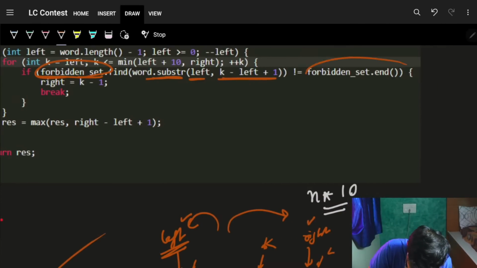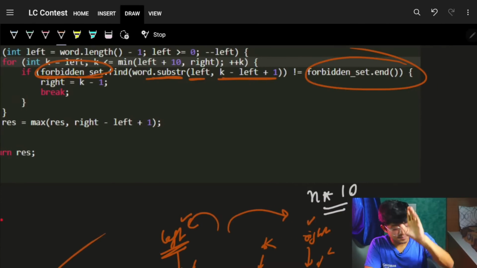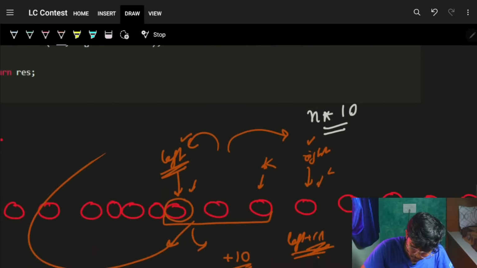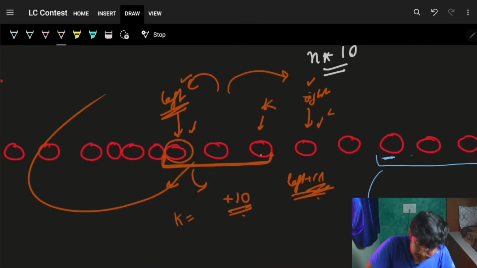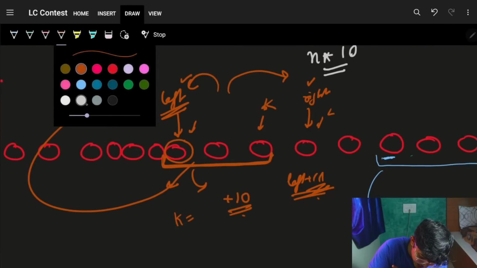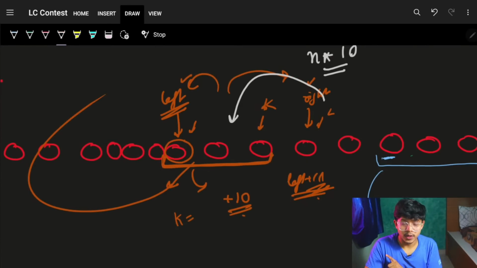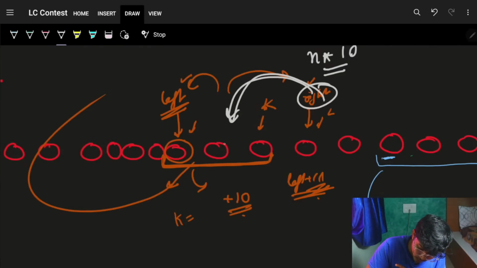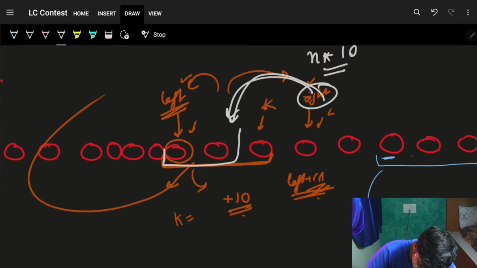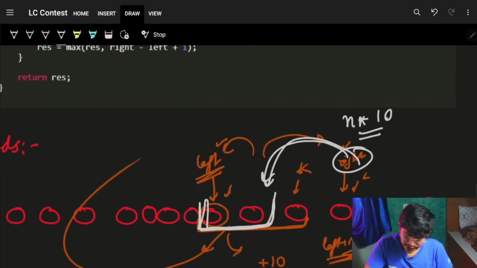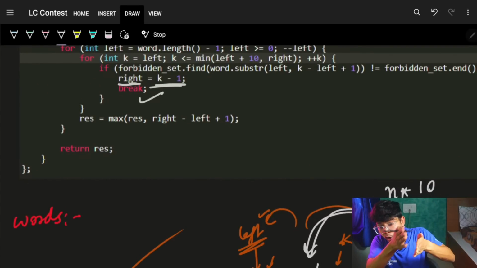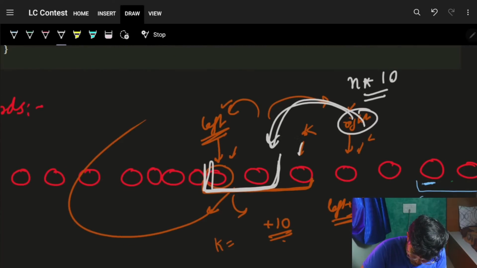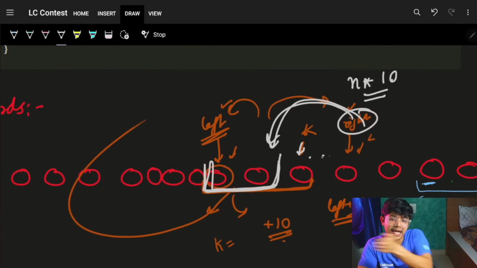If it is in my forbidden set, okay, great, I cannot move my k ahead, because for sure it is not a good substring I can take. So please bring my end back to k minus 1. I will bring my right pointer back to k minus 1, which gives me the new good substring I can have. So I simply bring my right back to k minus 1, and I can simply break, because k itself broke here, so there's no point in moving k ahead.